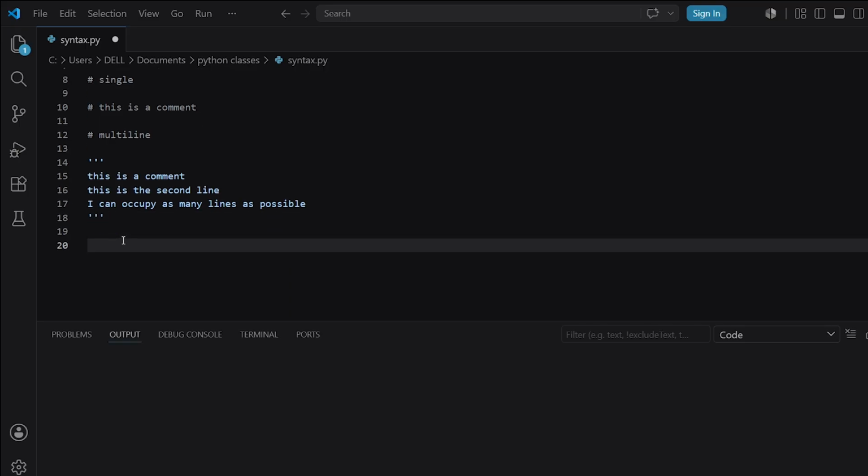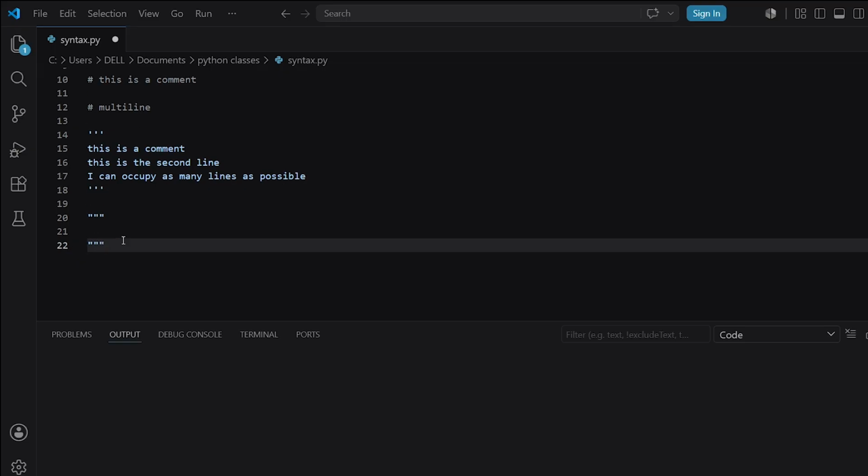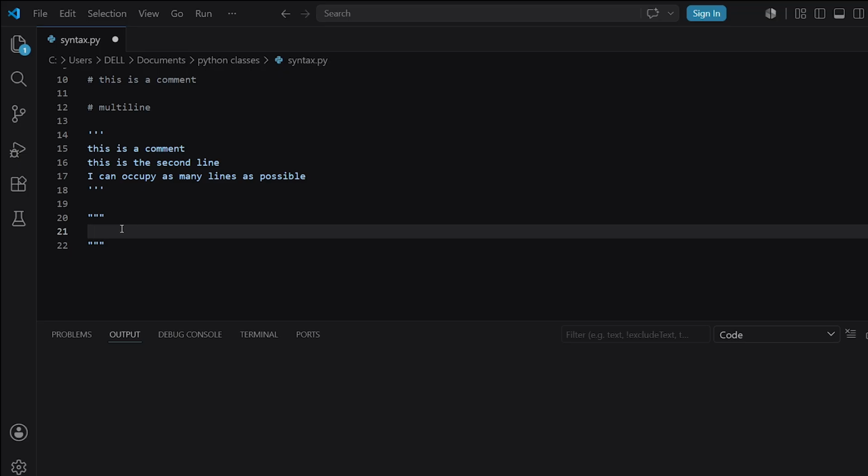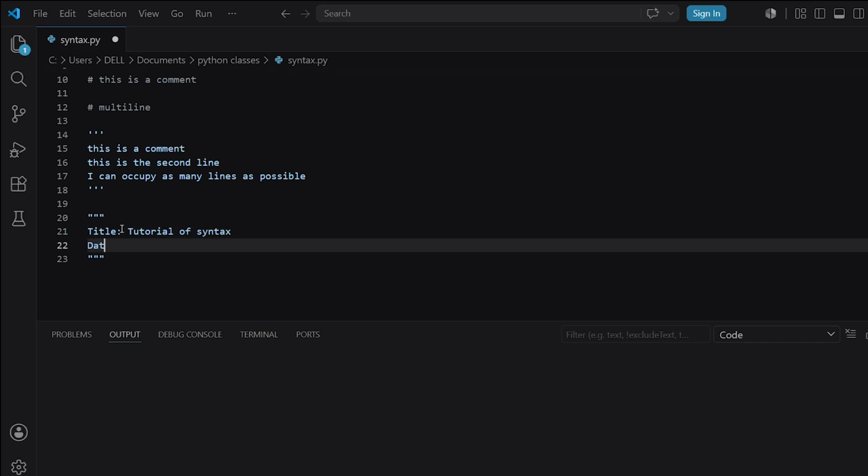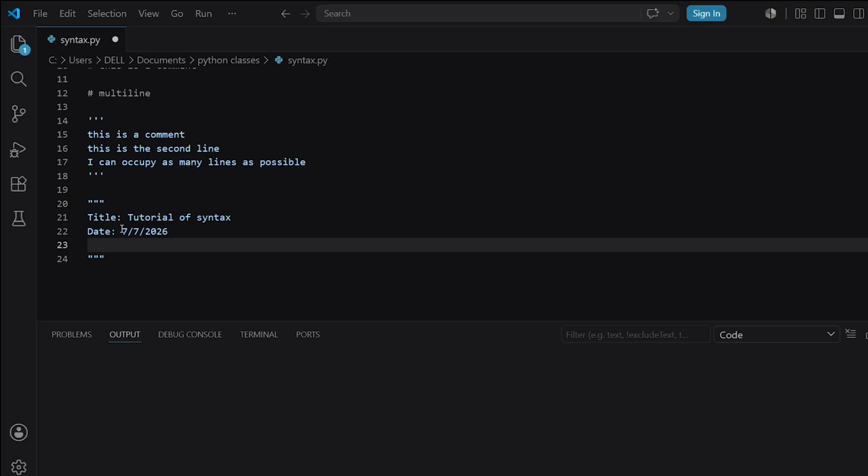We can have something like 1, 2, and 3. Then inside of the quotes, we'll provide our comment text. I can have something like title, maybe tutorial on syntax. I can have date, something like 7/7/2026. We can have author, or have learner curve. So this is also an example of a multi-line comment.